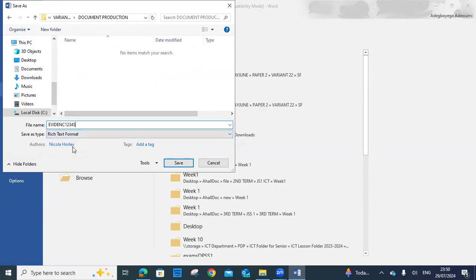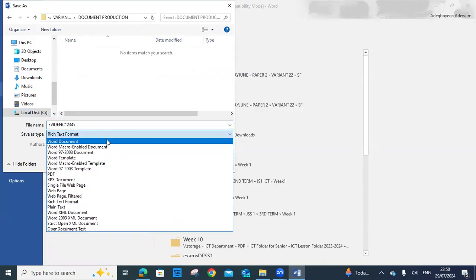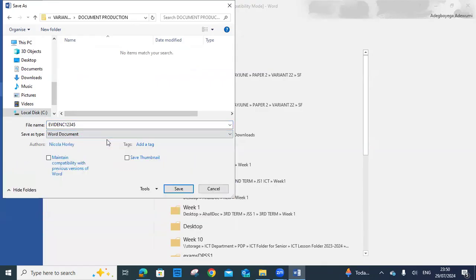But note that our file extension is stored in rich text format. So for us to do this, we're going to put it back to Word document because that is the document that is suitable for what we need to do. It is a word processing document. So this is what we're going to save with. So it allows us to save on that. So we're going to click save.